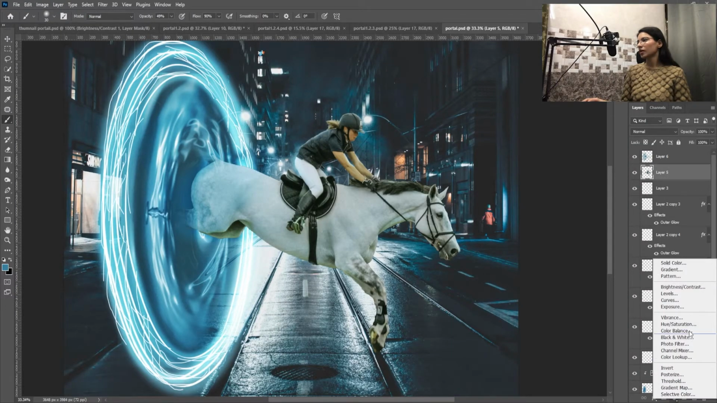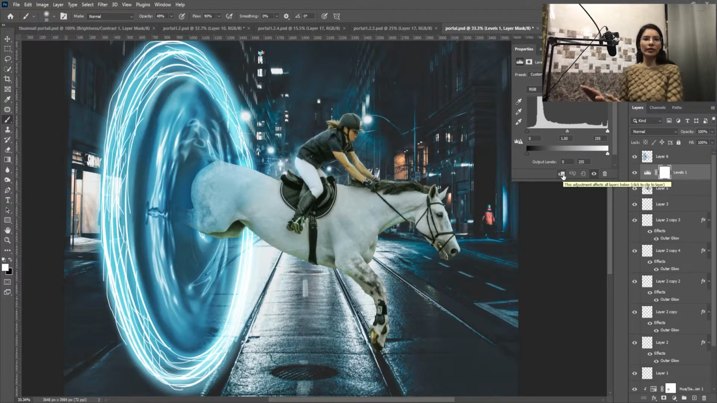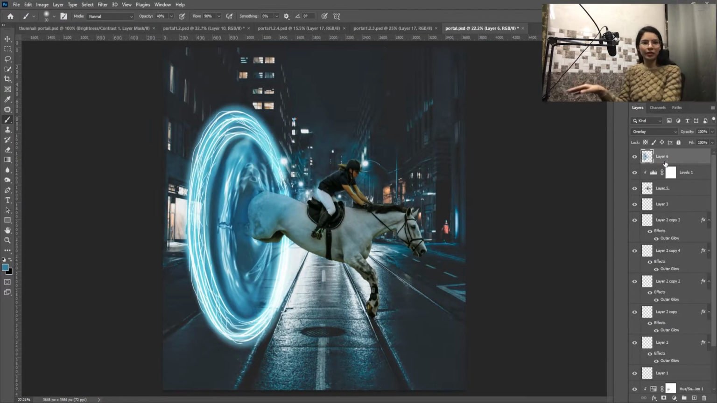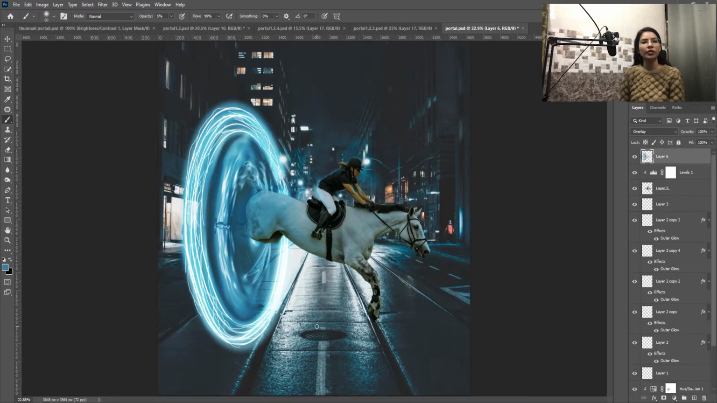Click on this icon and select the levels. Click on clipping mask. Darken the image a little bit. Click on this layer and duplicate this layer. Now we create a shadow.